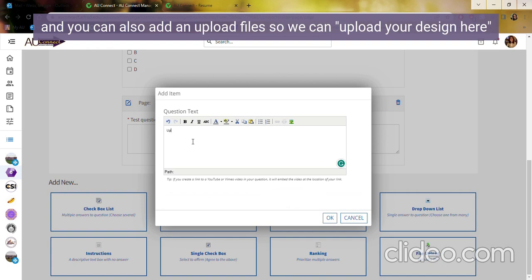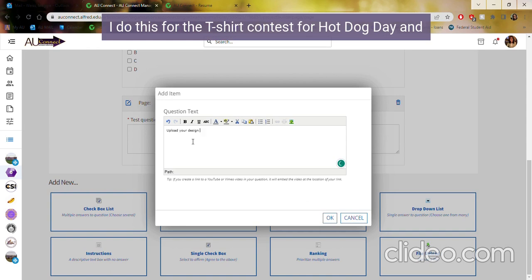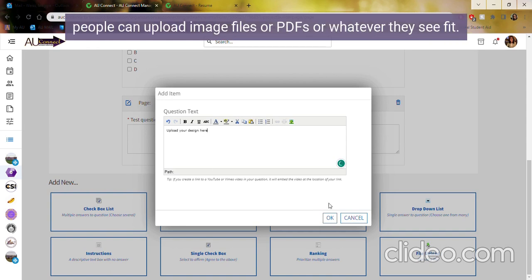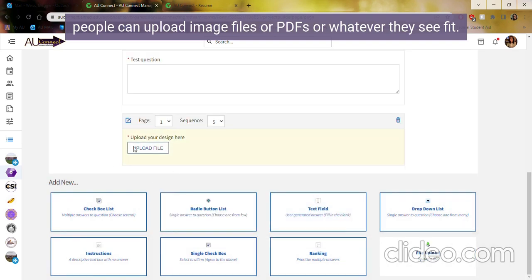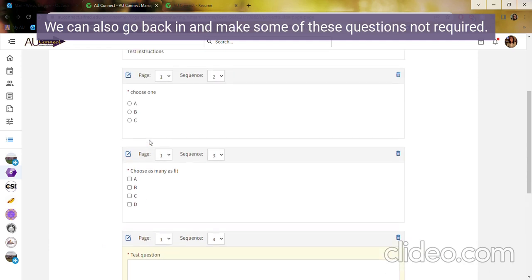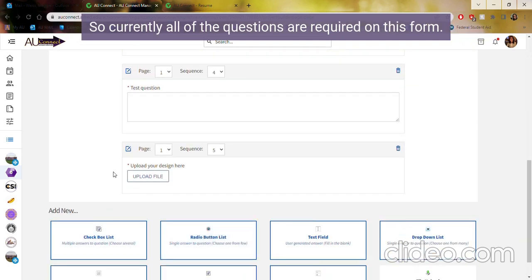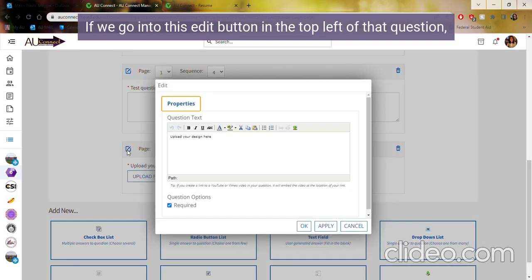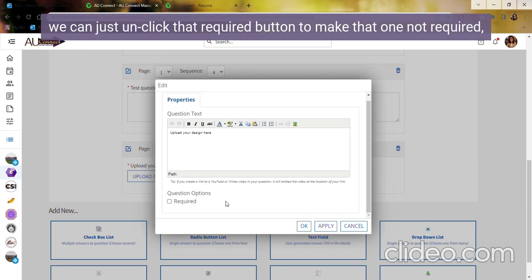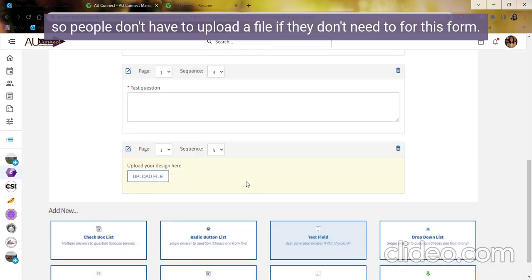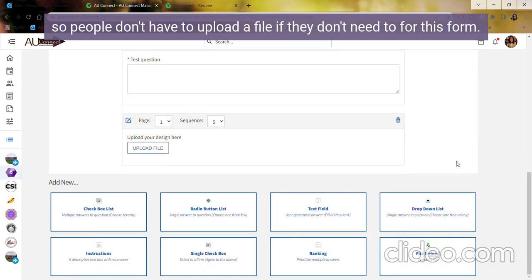So we can upload your design here. I do this for the t-shirt contest for Hot Dog Day, and people can upload image files or PDFs or whatever they see fit. We can also go back in and make some of these questions not required. So currently all of the questions are required on this form. If we go into this edit button in the top left of that question, we can just unclick that required button to make that one not required, so people don't have to upload a file if they don't need to for this form.